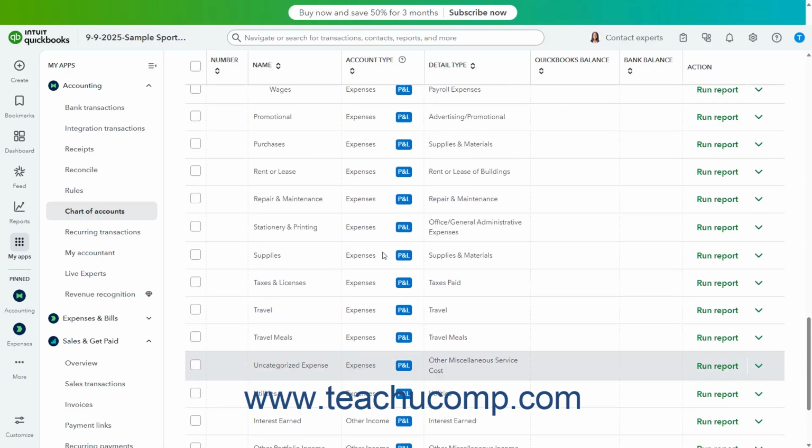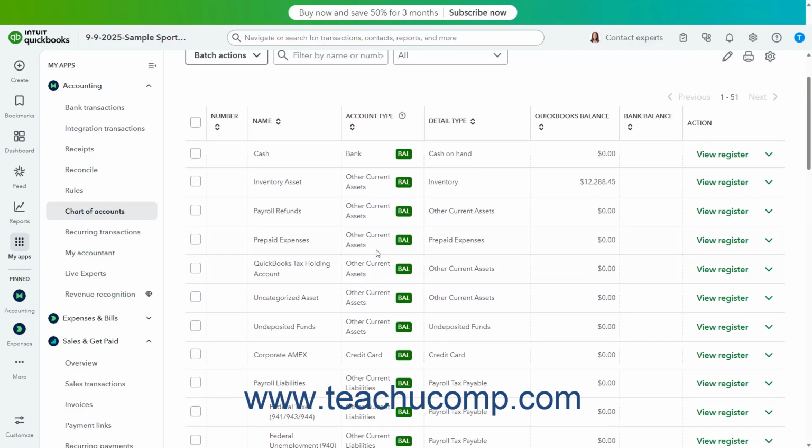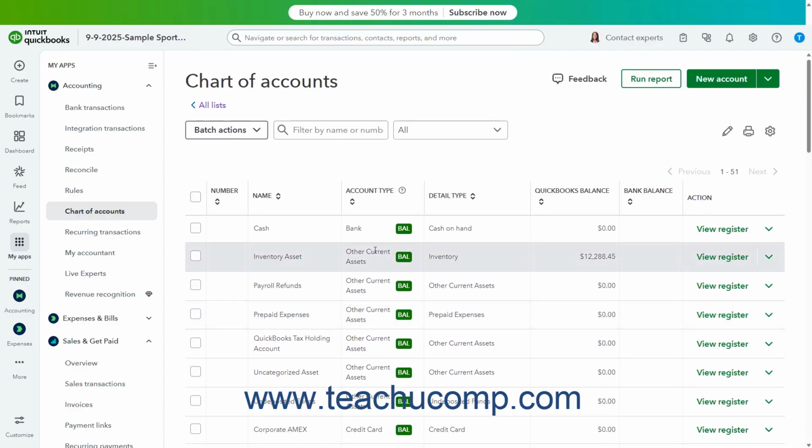The Chart of Accounts page in QuickBooks Online contains the Chart of Accounts list. The Chart of Accounts list is a table in which each account appears as a separate row. Information about the account appears in the columns. There are columns for the account's name, account type, detail type, QuickBooks balance, bank balance, and an action column. If you enable account numbering, then a number column also appears. At the far left side of the Chart of Accounts list is a checkbox column that lets you check accounts to select them if needed to perform batch actions.